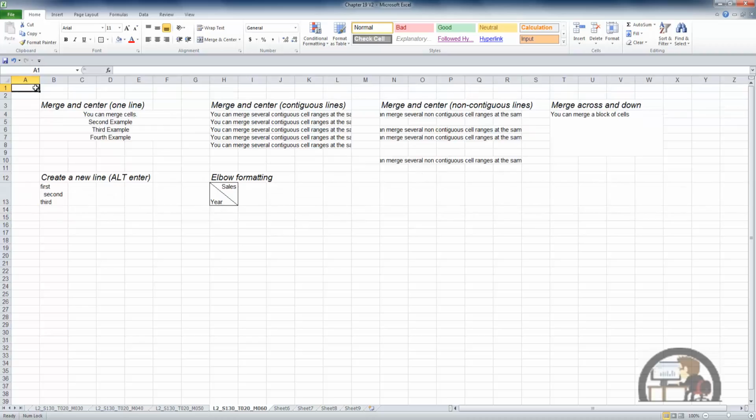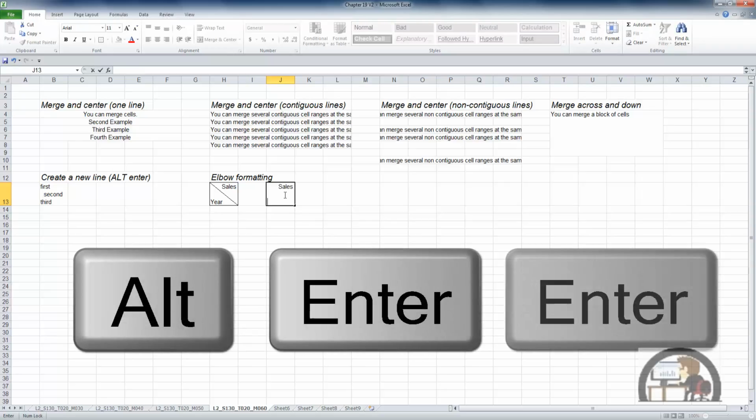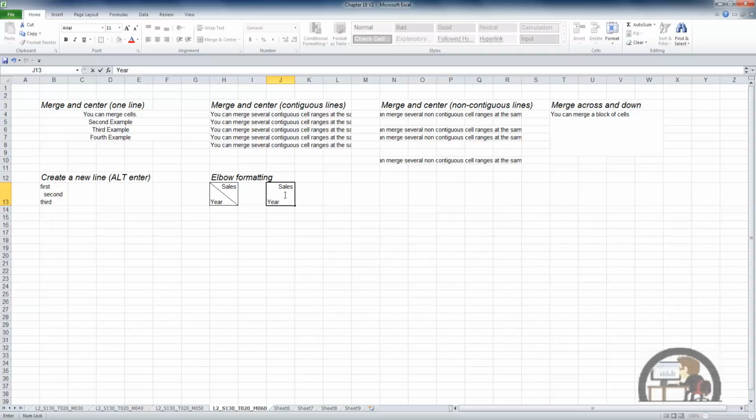The last technique I want to show you is elbow formatting. Elbow formatting is the process of doing a couple of things. I'm going to left-click J13, and we're going to do some elbow formatting in J13. We're going to recreate what we see in cell H13 by first pressing the space bar 7 times, then typing in the word sales, press and hold the Alt key, Enter once, Enter twice, so we've gone down 2 lines, type in the word year, Control Enter, and we're halfway there.